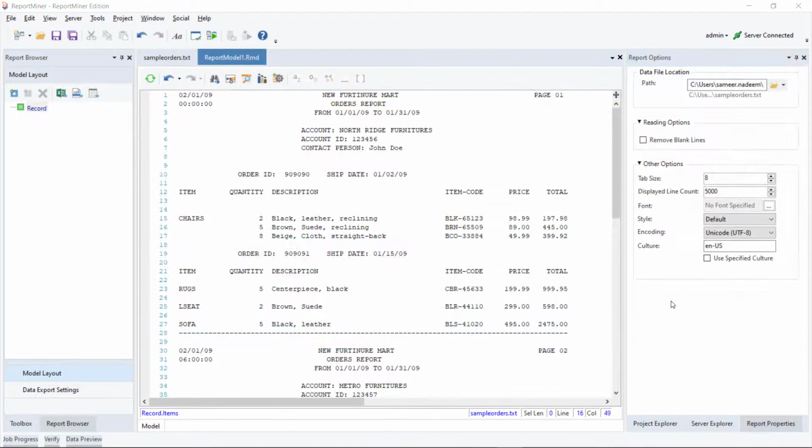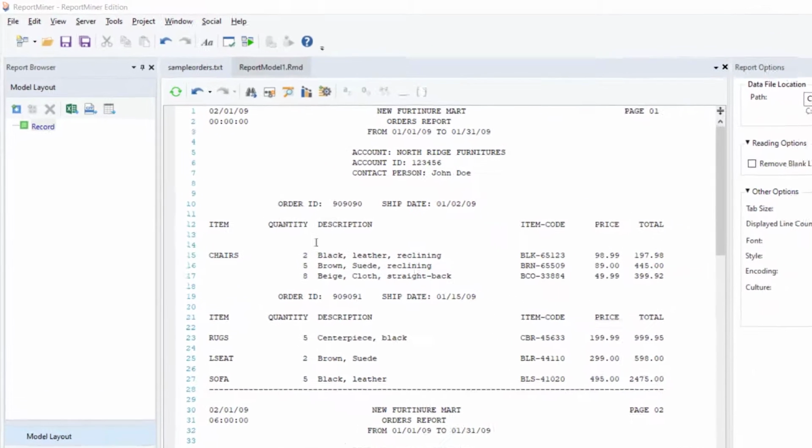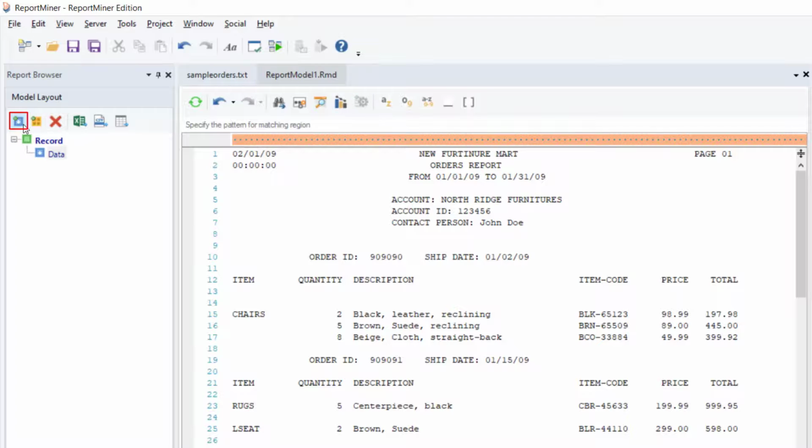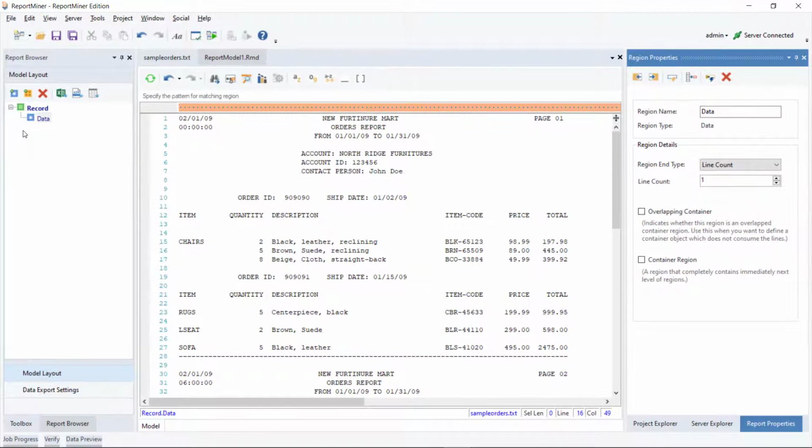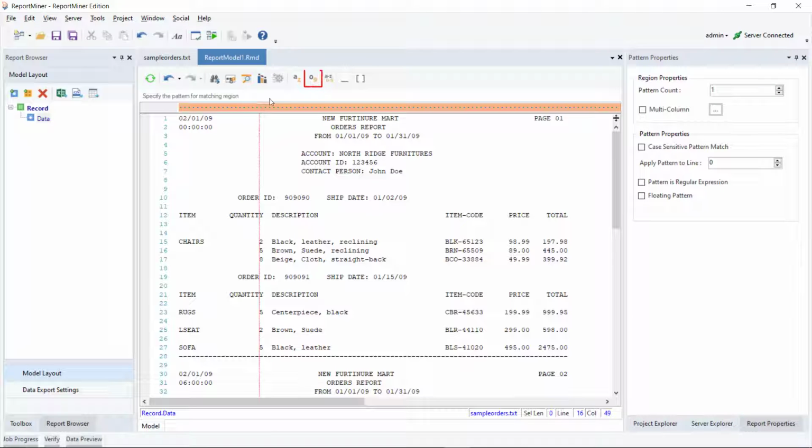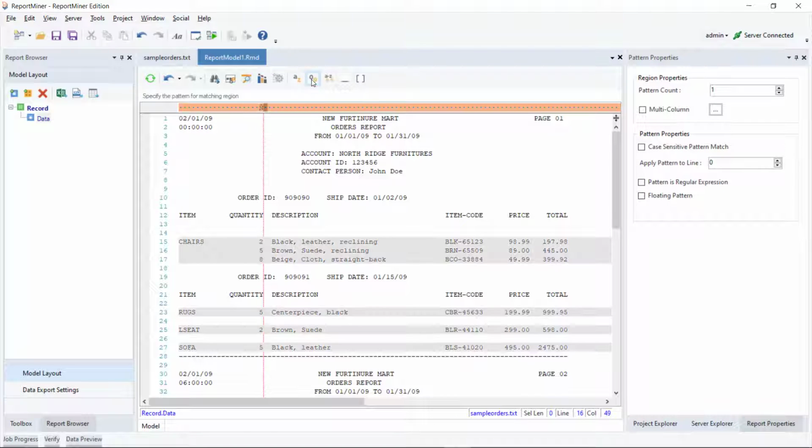Let us now look at how you can create data regions manually. We start off with the same file. In the model layout section, click on the blue Add Single Data Region icon to create a new data region. A data node has been added to the model layout panel. Now, to extract lines within the data region, specify a pattern in the orange pattern bar above the designer. We can specify the pattern for this region by using a match any digit wildcard on the quantity column.